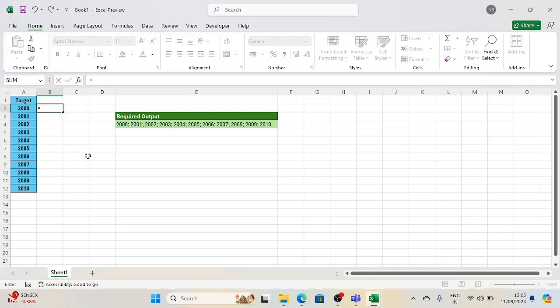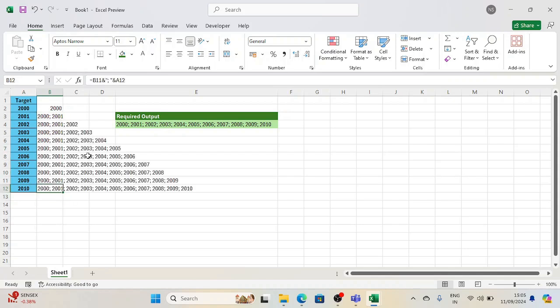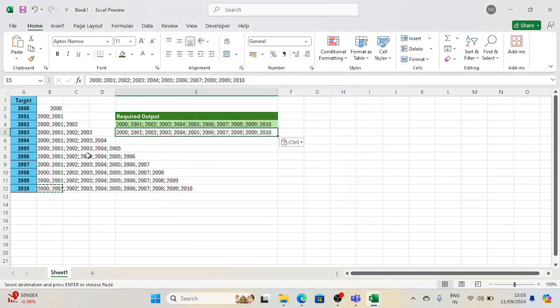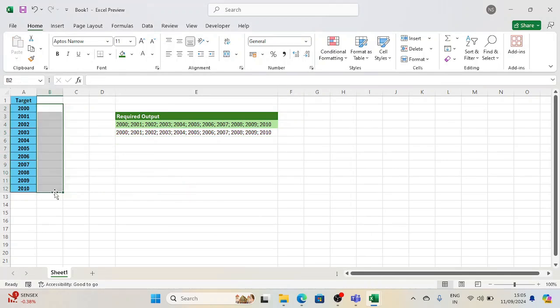In the next column, I will apply an equals formula with the cell and the above cell, joined with a semicolon and space, and the current year. I have to drag this formula till the end. Then the last cell output I need to copy and paste. So this much of operation I used to do.